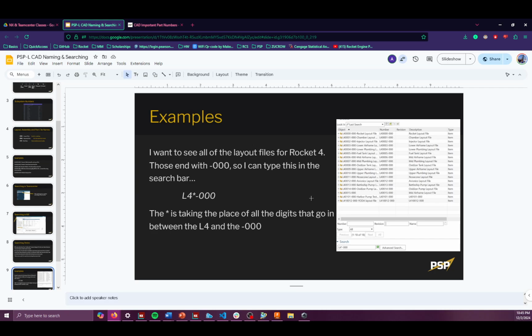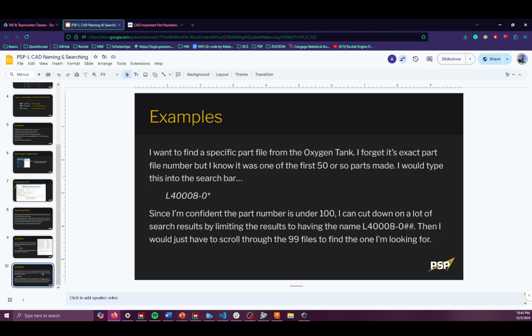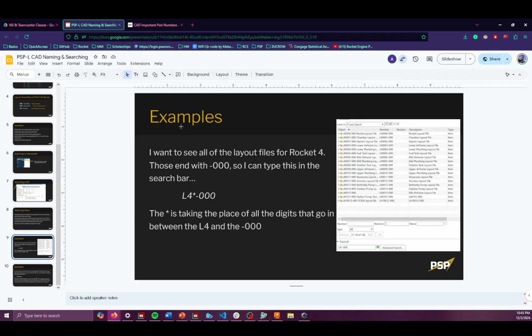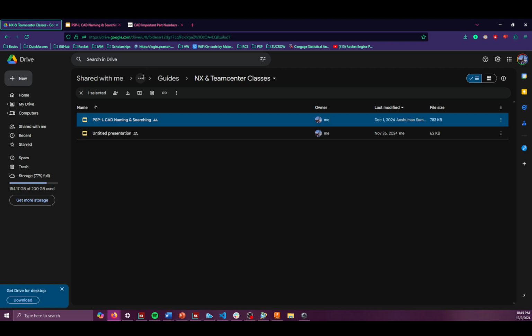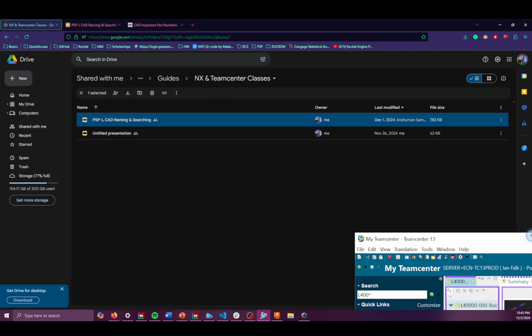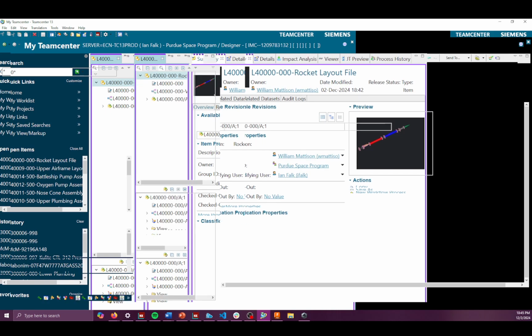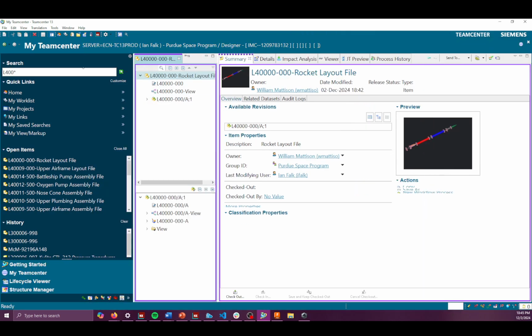So let me pull up Teamcenter. I'm going to close out of this, but if you want to refer to it again, it's within the PSP-Liquids drive, following that path. Okay, let me pull up Teamcenter. Okay, there we go. Cool. All right, so within Teamcenter here, there you go. I was already using it beforehand.